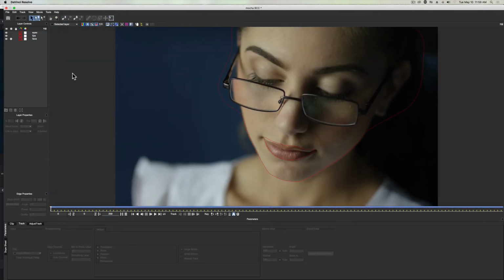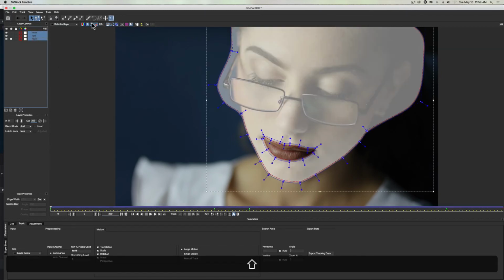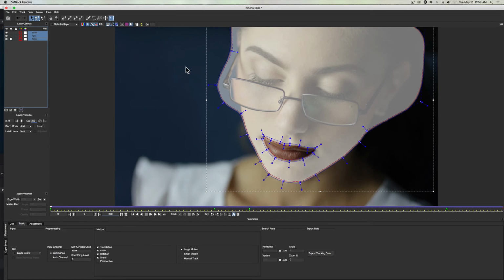Okay, so now that I've done all the tracking that I need to do, I'm going to select all my layers and just turn on my mattes so I can show you exactly what I've masked out in this shot. So now if I play through here, you'll see all of this shaded white area is the areas that I want to touch up in my final effect.